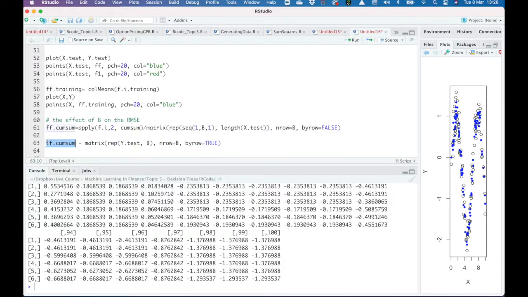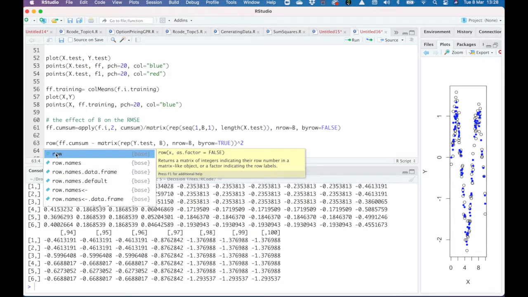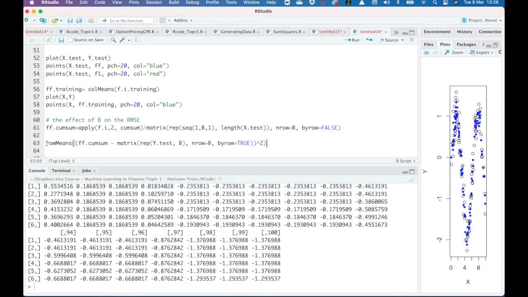I take the difference prediction minus test observation to the power 2, the squared differences. This is a matrix with squared differences. Then I need to take the mean over the rows to get the mean squared error of my first set of predictions, my second set of predictions, and so on. And if I have the means, I have to take the square root to get the root mean squared error.